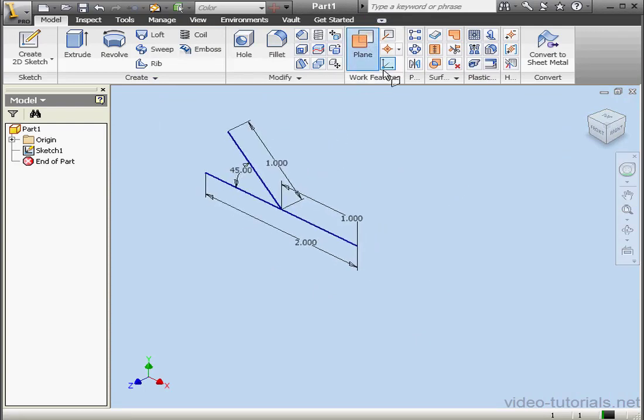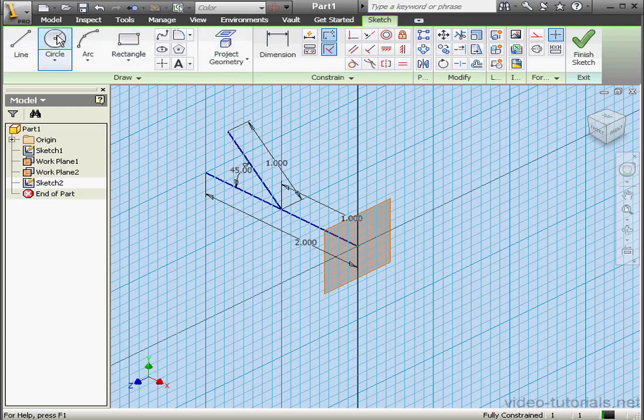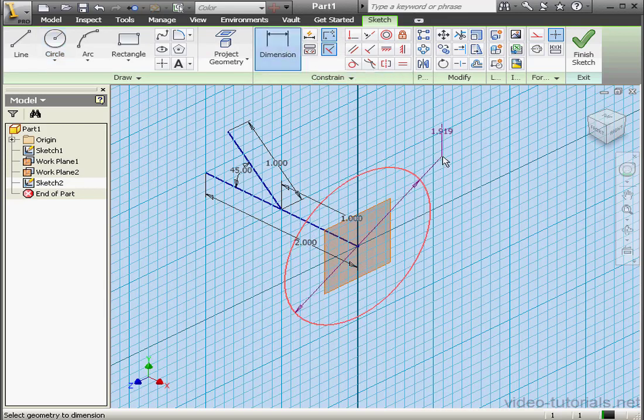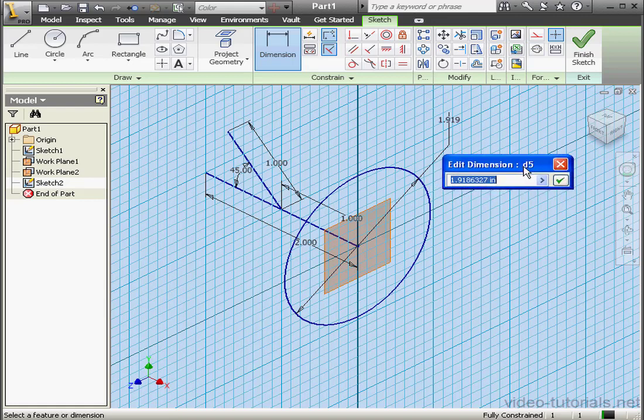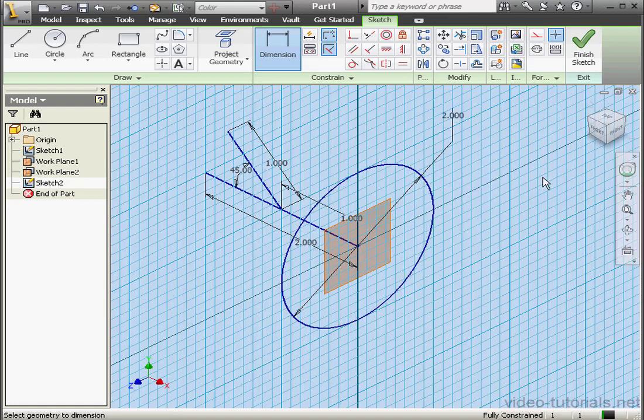Now let's place 2 more planes. We'll select these 2 points, and this line, and second work plane right here, and this line. Let's create a sketch on work plane 1. We'll use this point, create a circle. Let's dimension it now. 2 inches in diameter, and finish the sketch.